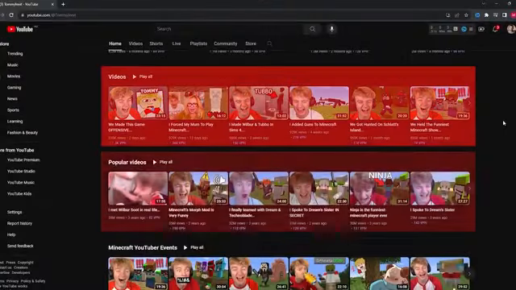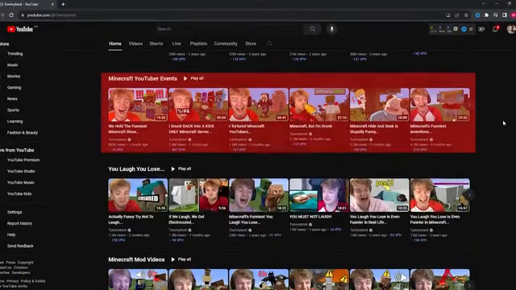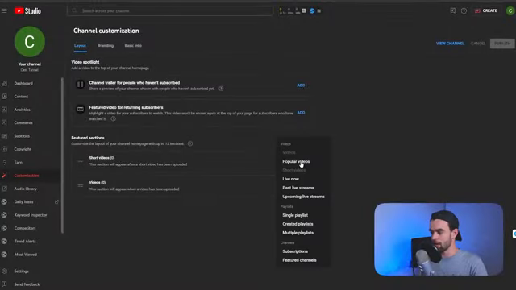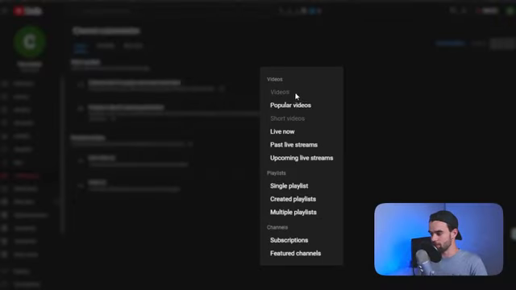What we can see is that these big channels have multiple sections of content on their homepage, and to get something that looks like that, what you're going to do is hit Add Section, and then what you can do is select videos, popular videos, short videos, or you can even feature things like playlists or past live streams.